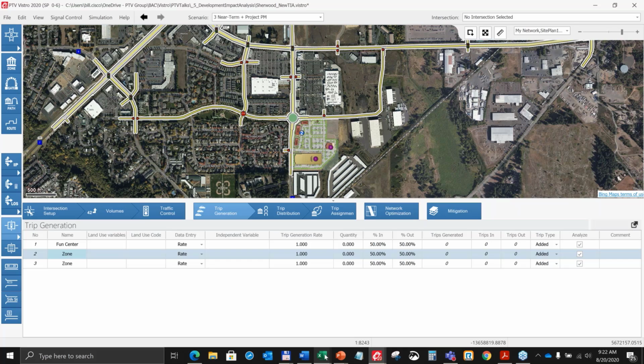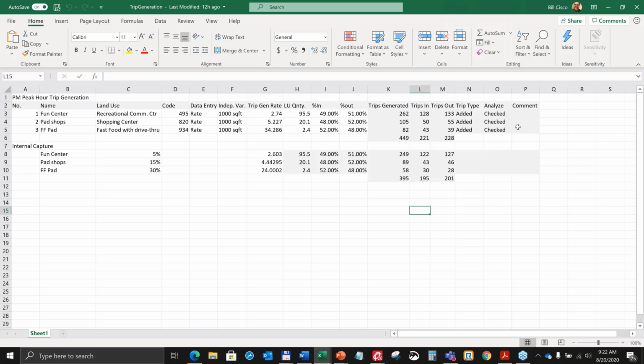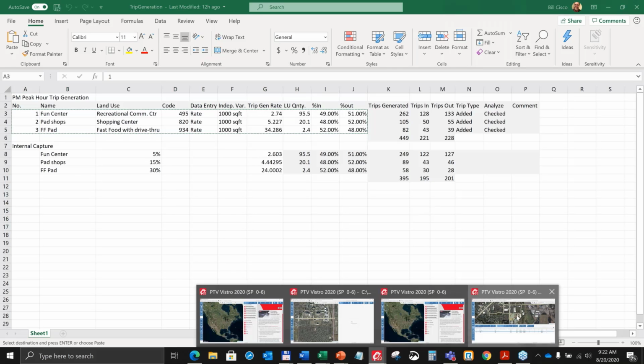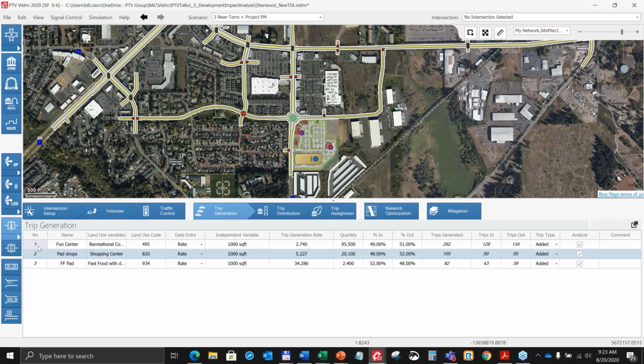So what I've done is I've created a trip generation Excel table here with the same column format. And what I'm going to do is just come in and grab my information and then we'll talk about it. So I'm going to Control C and I'm going to Control V. And basically what I will input here for my 3 zones, names: fun center, pad shops, fast food pad, very interesting. I'm not getting paid by Panda Express, let's say, so I'm not going to put their name here. But anyway, you get the idea.